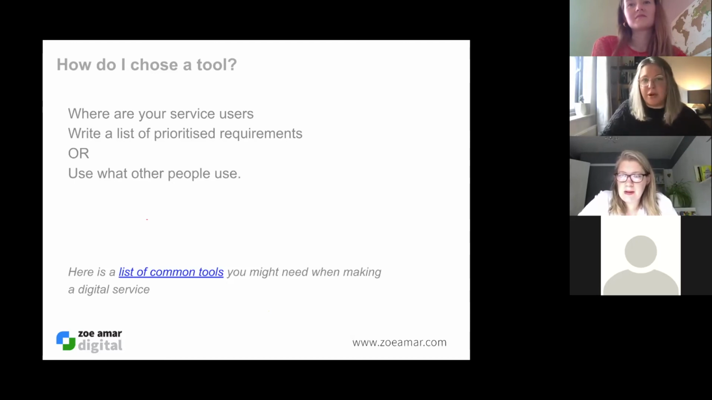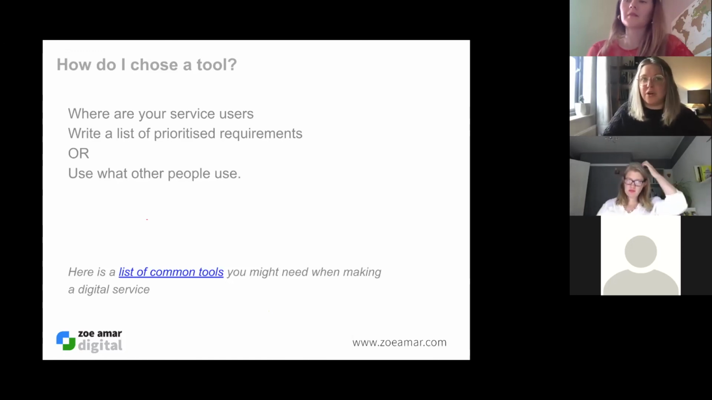Another way to think about tools is to write a list of requirements, especially when you're thinking about a bigger piece of software. That's going to help you choose. You can use those requirements and match them against what they provide. Again, it's unlikely that one will be perfect, and that process can take a lot of time, but it is kind of a robust way to choose a platform.